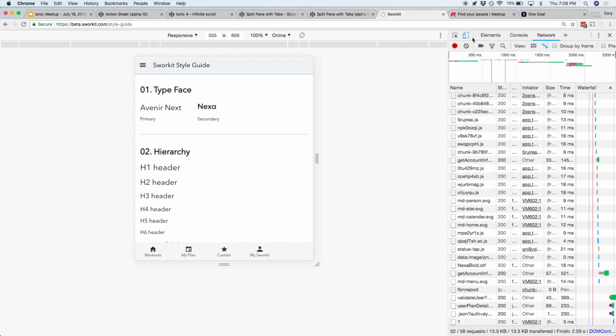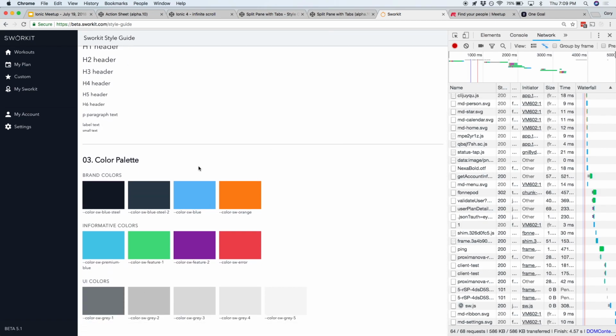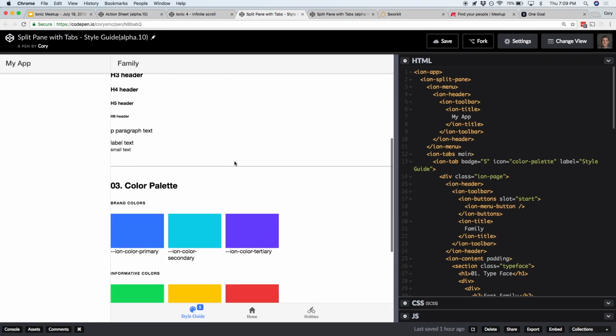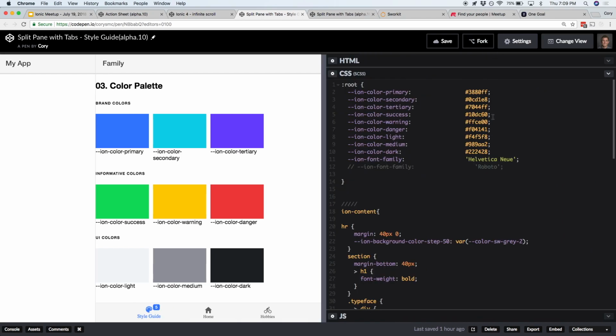So in our Sworkit app, I just created this little style guide, and it helps us visualize what actually comes with Ionic and what colors we should be using. And I did the same thing for this little demo, where here I have the color palette of Ionic, and if I wanted to change the colors, there's a list of CSS variables that you'd come in and change, right? So if I want to change the primary color to red, that's going to update to red. The primary action here is going to update to red, and it would update everywhere within the app.